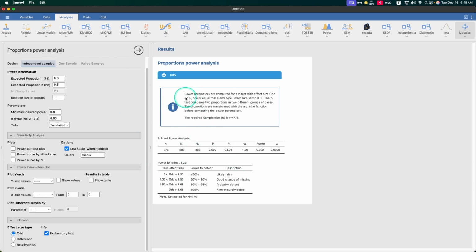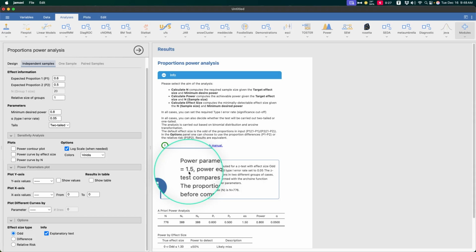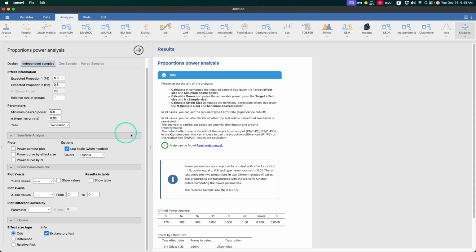And so you can see here in the explanatory text, power parameters are computed for a z-test, because that's essentially what you're doing in a binomial anyways, with effect size odds equals 1.5. And if you were to run the math of p1 divided by 1 minus p1, divided by p2 divided by 1 minus p2, you would get 1.5 here. Okay, power equal to 0.8, because this text extracts these values, and a type 1 error rate at 0.05, comma, lowercase t.